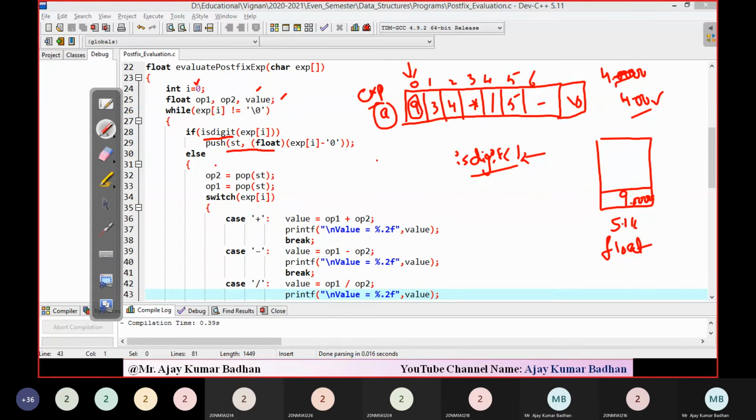So this is the expression push st comma. st is nothing but the stack. So this is the name, here I'm using st, and within this I'm storing the information. You can see here float, expression of I minus 0. So this is a character one. Why am I doing it? For simplicity I'm using this particular expression.